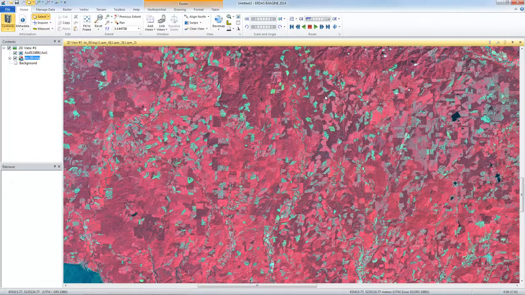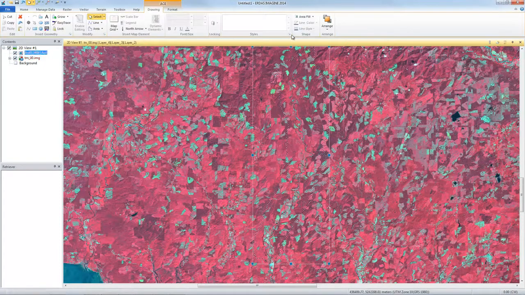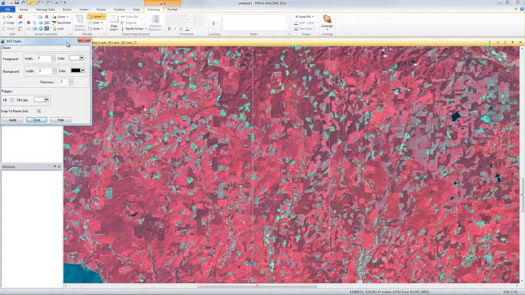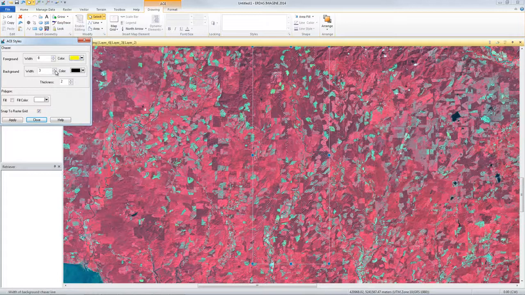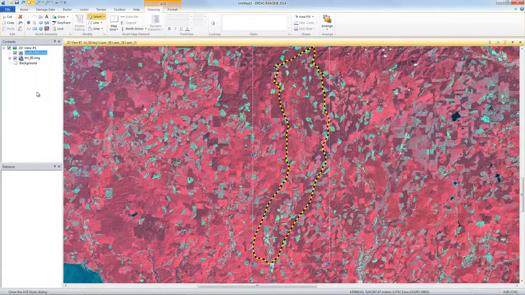Sometimes the image under the AOI can make the AOI polygon difficult to see. We can change the style of the AOI by first selecting it in the viewer and opening up the Styles tools from the Style Properties on the Drawing tab. Here we'll change the width of the line and change the foreground color to yellow. This creates a thick, dashed black and yellow line that is much easier to see over the imagery.